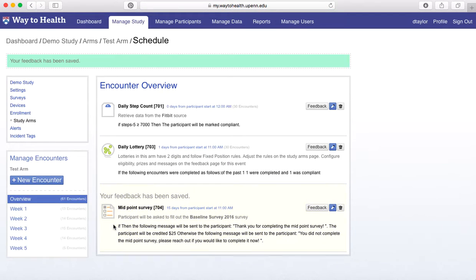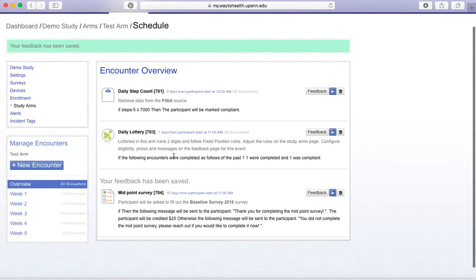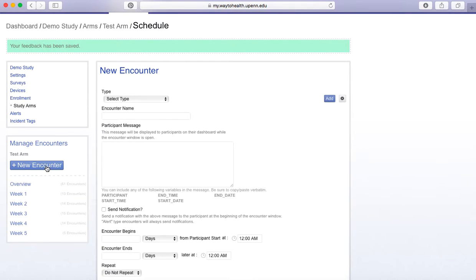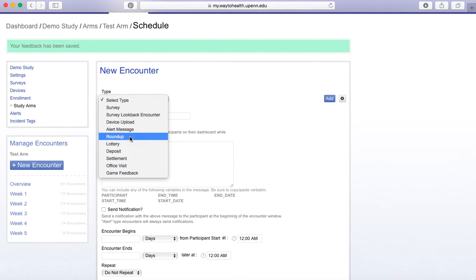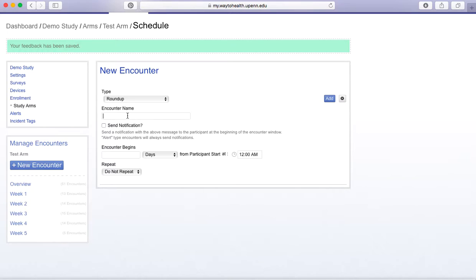Now, that's great. So if the participant is good and they fill out the survey right away, all is great and they'll get credited and they'll get that message. However, if you only send one message, it's possible that participants forget to fill it out. So let's send them a couple of reminders so that they have a chance to fill it out. So we're going to do that via a roundup. So midpoint survey reminder.